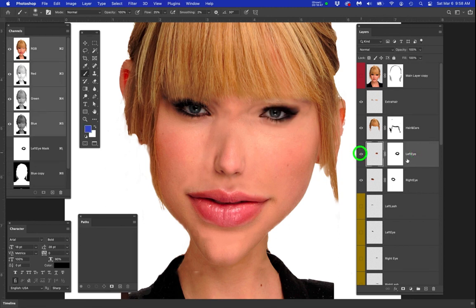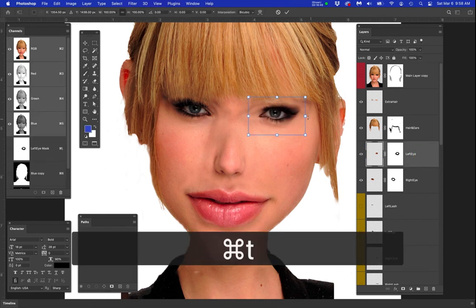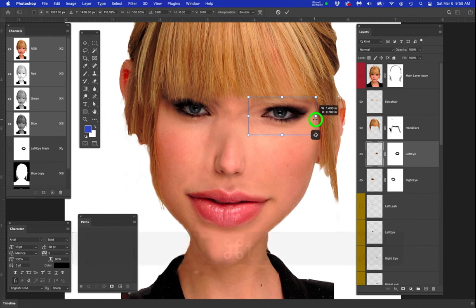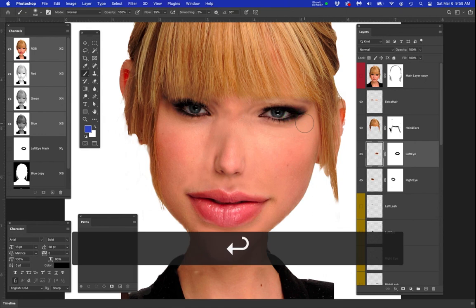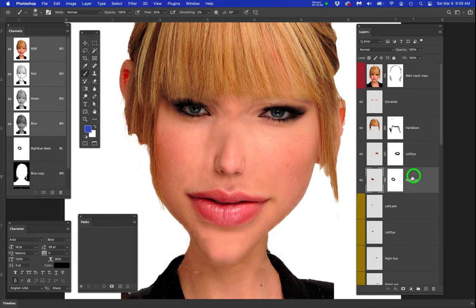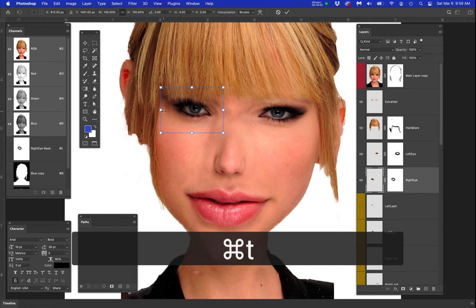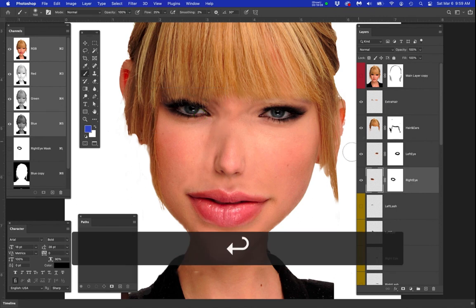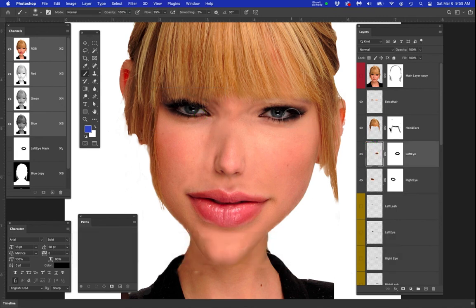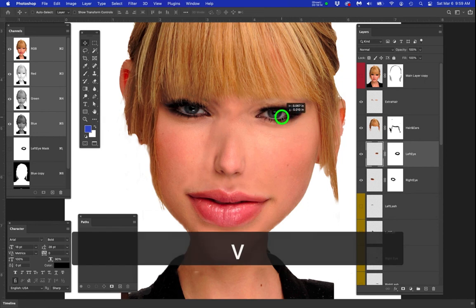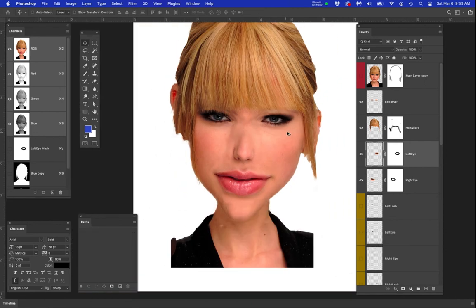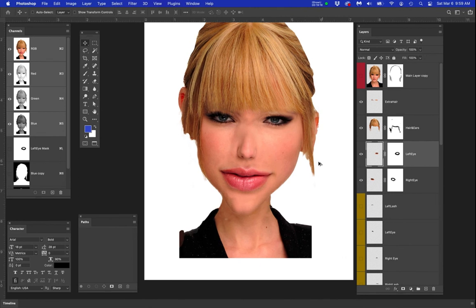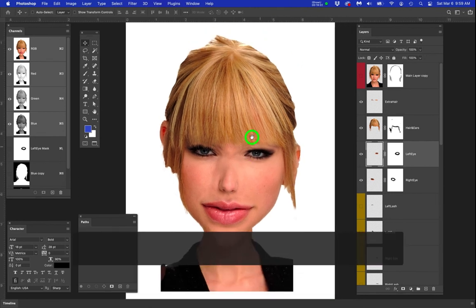So the left eye here, I'm gonna hit Control T. I'm gonna hold the Shift key and just make that wider. Now that looks much better. That reminds me of Taylor Swift. So let's go to the right eye, hit Control T, and hold the Shift key so only that edge gets bigger, and I'll move it back into the center. And now this eye over here needs to be moved back over just a touch. Hit the V key, move it back where it's supposed to go. Boy, we sure did a good caricature on her.